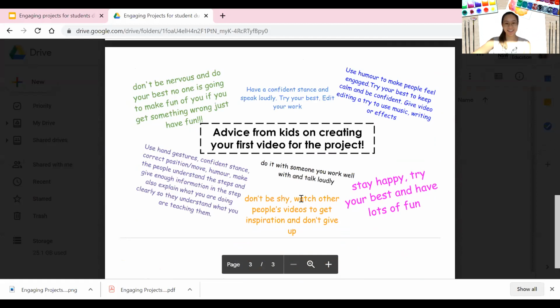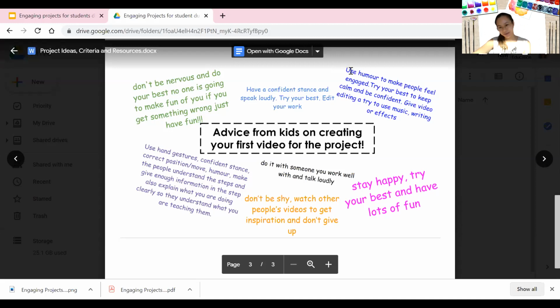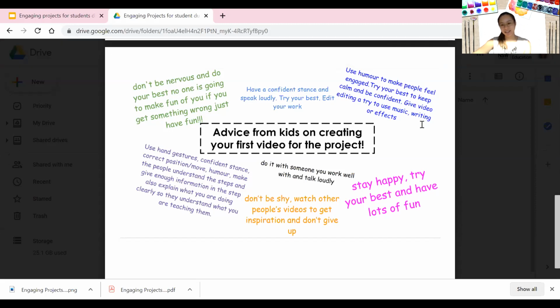So some of the kids' advice, they said, don't be nervous and do your best. No one's going to make fun of you if you get something wrong. Just have fun, have a confident stance and speak loudly, try your best, edit your work. We've got use humor to make people feel engaged, try your best to keep calm and be confident, give video editing a try, use music, writing or effects. We've got use hand gestures, confident stance, correct position, move, humor, make people understand the steps and give enough information.